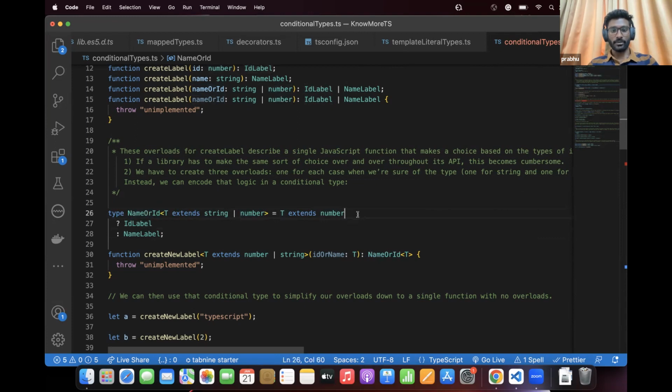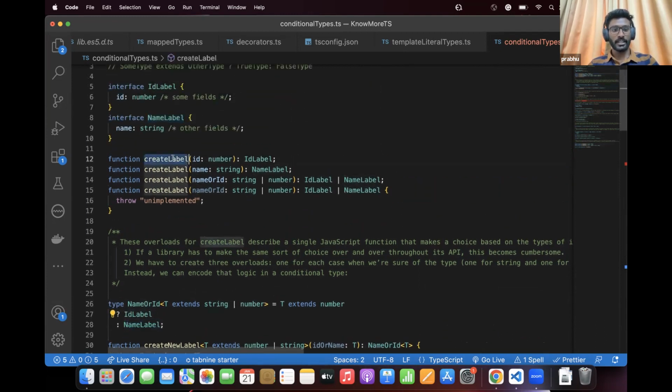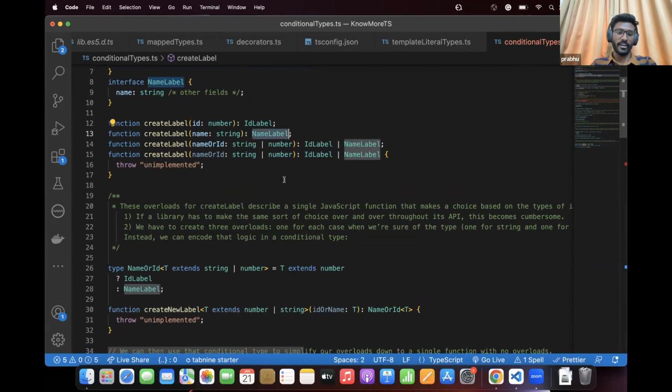So if T extends number, so the argument that we pass to this generic type is a number, our return type would be our type, the value of this whole type would be ID label. If not, it would be name label. So the reason we are doing this is, if you see this create label function, when we are passing a number as an argument, it returns ID label. When we are passing a name string, it returns name label. But we are having to define 2 overloads here to show that fact.